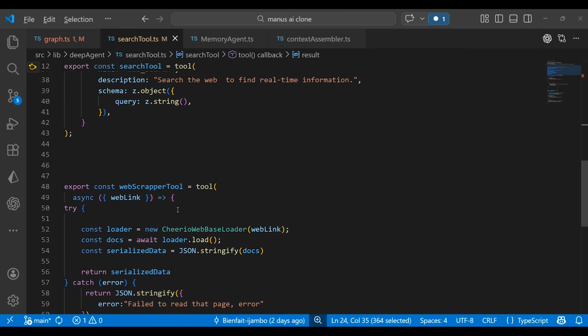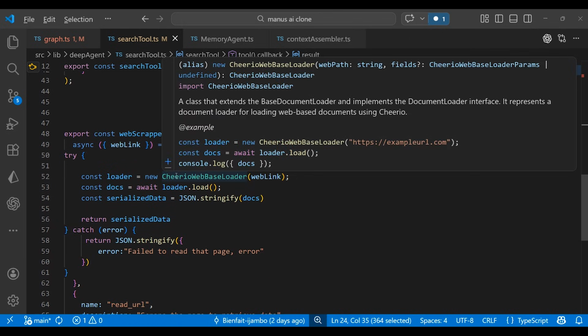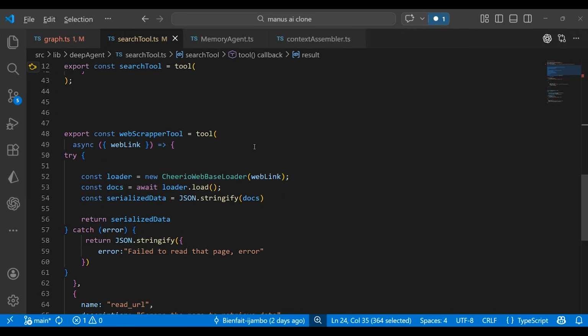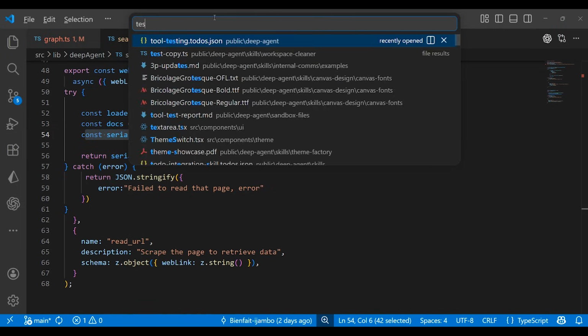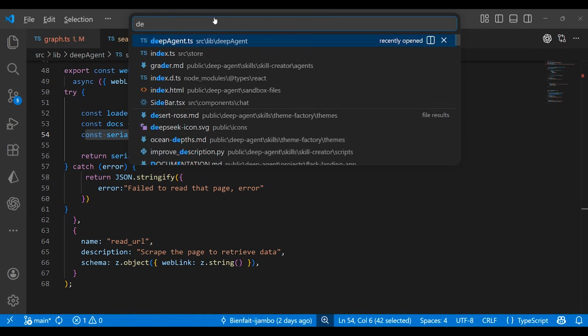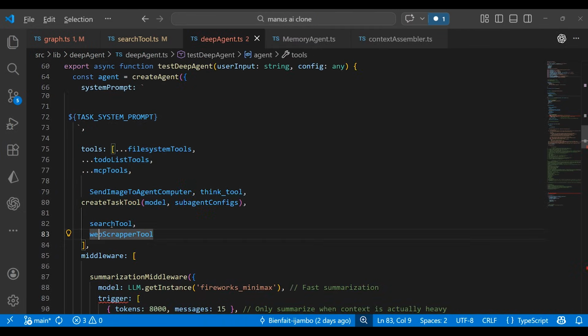And also, we're gonna pass the web scraper tool, and as you can see, I'm using the Cheerio web-based loader in order to extract data from a URL. And once we get the data, we're gonna convert it into a string and return it to the LLM. Okay. And now, if we head into the test deep agents, if I type deep agents, and we pass the search tool and web scraper tool. Okay, you can see, pretty simple, guys.